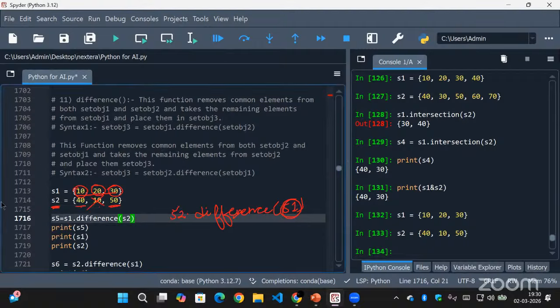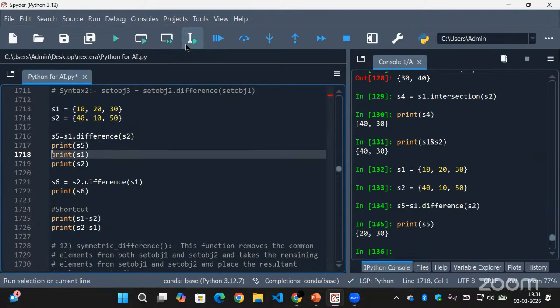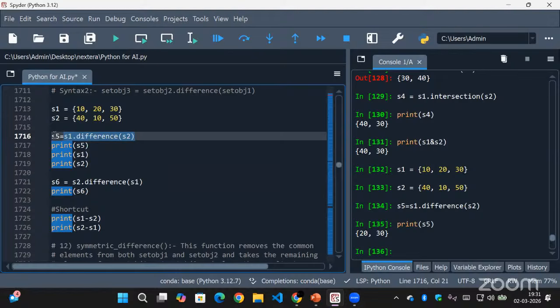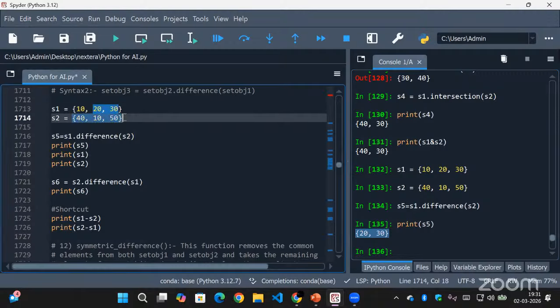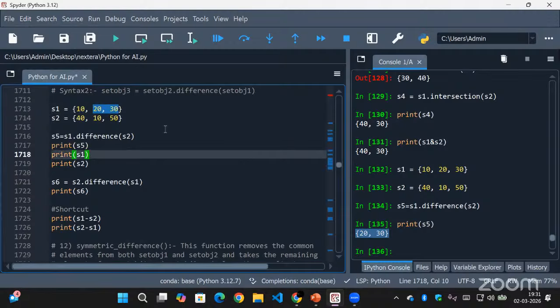So if you see here, first we are performing S1 dot difference of S2. So S2 elements are removed from S1 and then it's printed. As I have assigned this to S5, S5 is the remaining elements of S1 after subtracting the S2 elements, which are 40, 10 and 50, from the S1 elements 10, 20, 30. So 10 is removed and the remaining elements, which are 20 and 30, are printed.